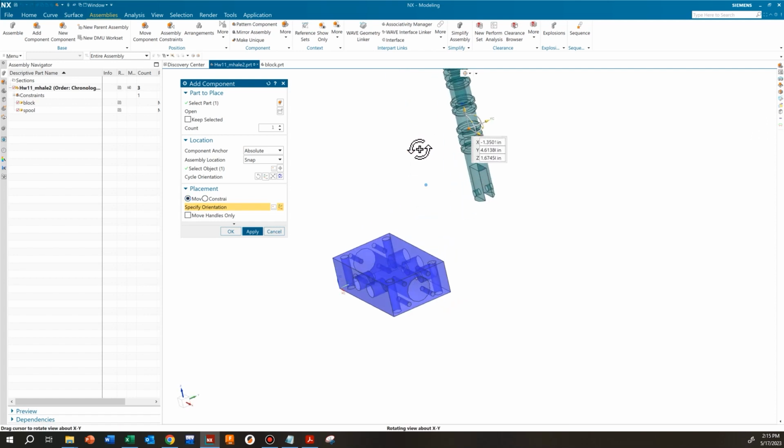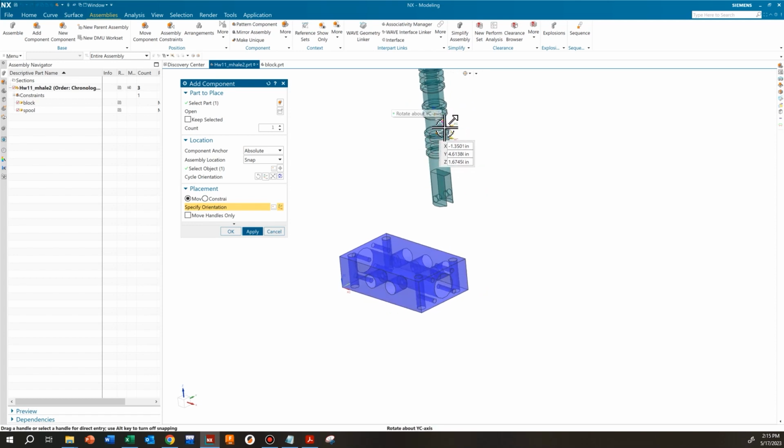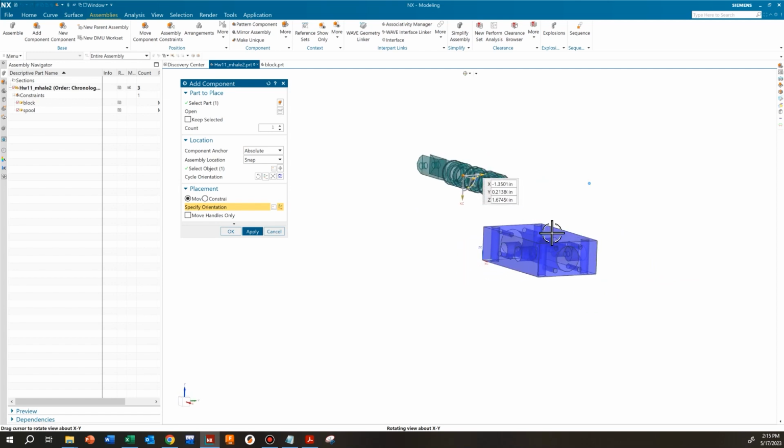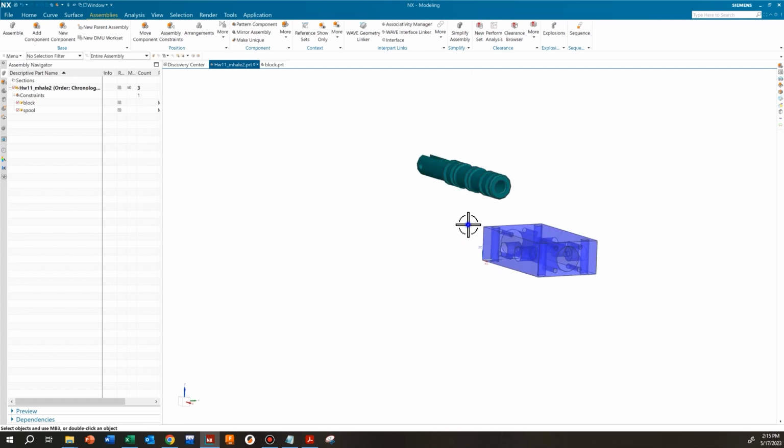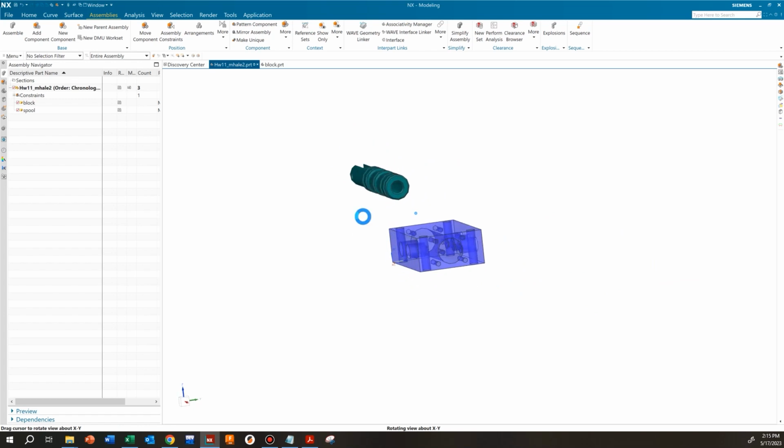And I just like to position it kind of in the way that it's going to be. So this spool is going to be going through this center hole. So I'm going to rotate this 90 degrees. And I'll go ahead and move this over a little bit. And that's close enough. I'll hit OK. Doesn't have to be perfect, and you don't have to do that if you don't want to. I just find that it's easier to move objects that are closer together.